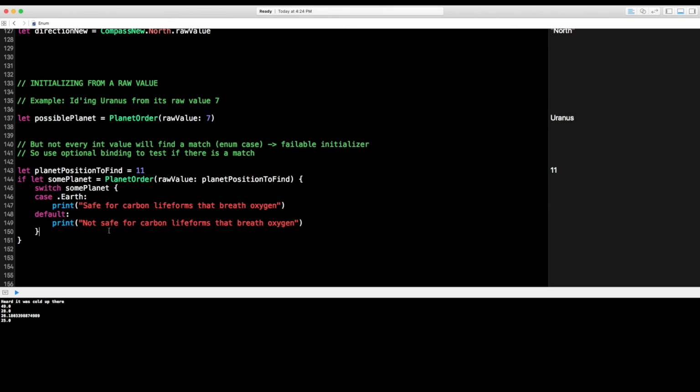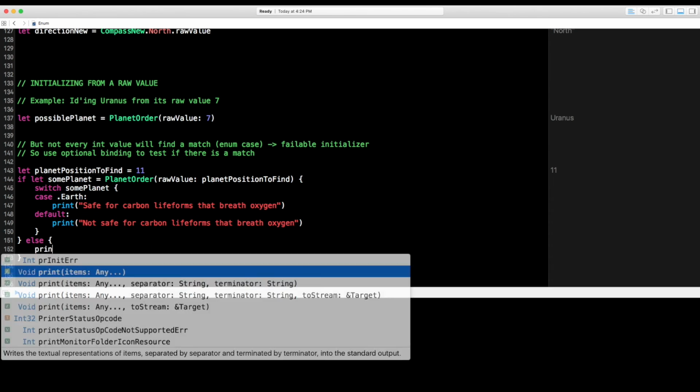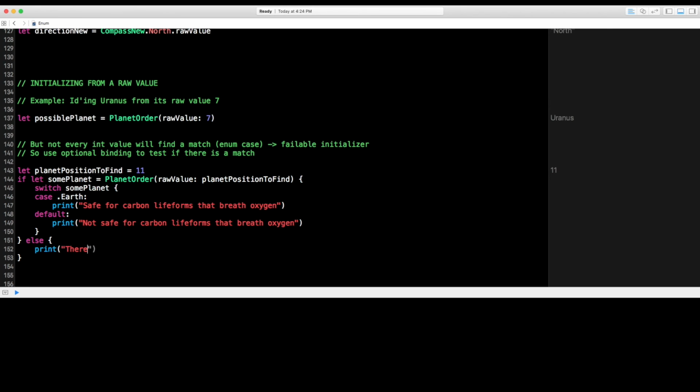Okay, now if it's not successful, if this if statement fails, we need to output print "there is not a planet at position," and let's do some string interpolation, planet position to find. Okay, so as we see here, there's not a planet at position 11.